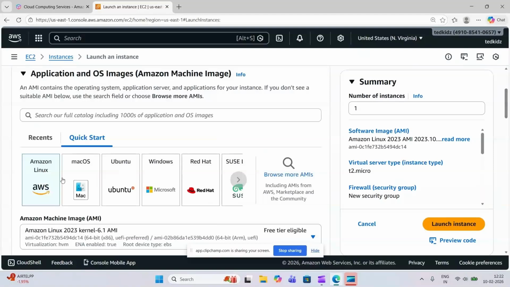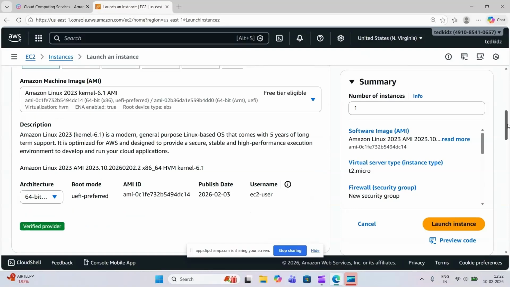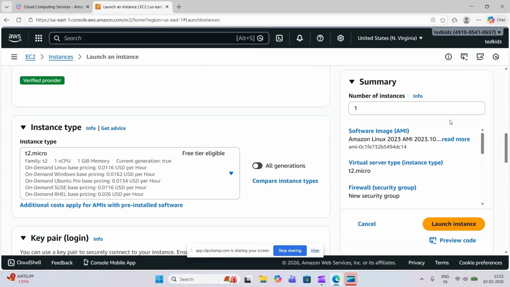So here we are going to select the Amazon Linux. You have other options as well like Ubuntu, Windows, Red Hat. So whatever you want, you will be able to make use of them. So here you have selected the machine image. The next part is the instance type.